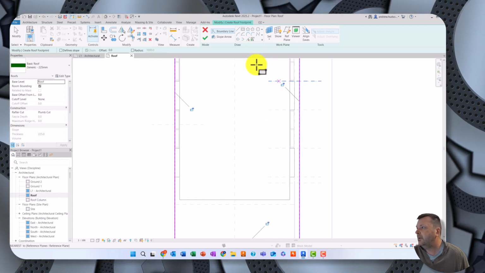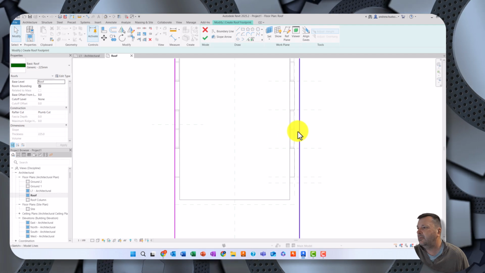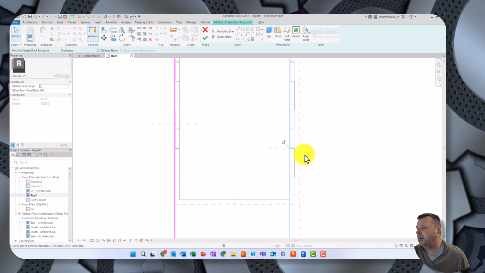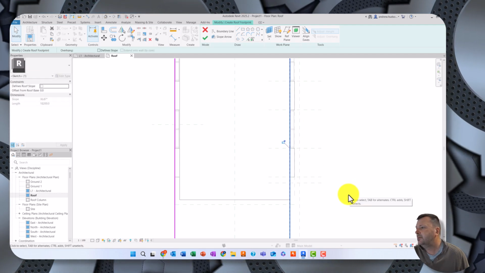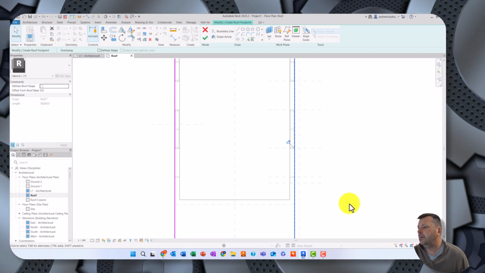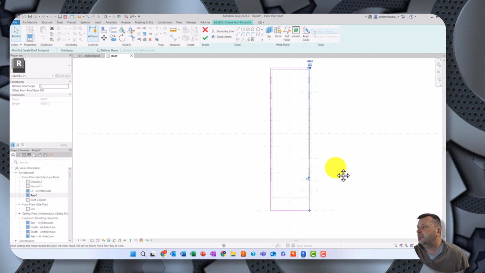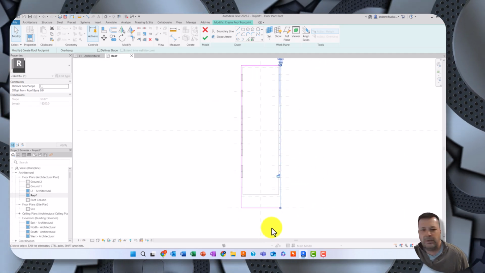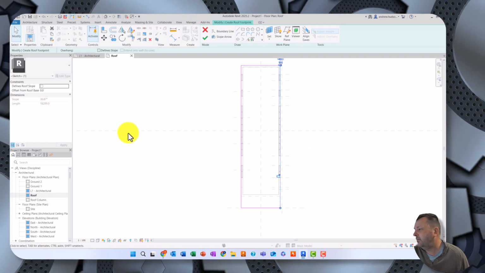I think I've gone a little bit wide on the side, so I'm just going to go Modify, grab that and drag that back over. So it should line up with the edges of my walls. There we go, that's better. Okay, so we should have something like that. We don't want any slope on this, we want a flat roof.